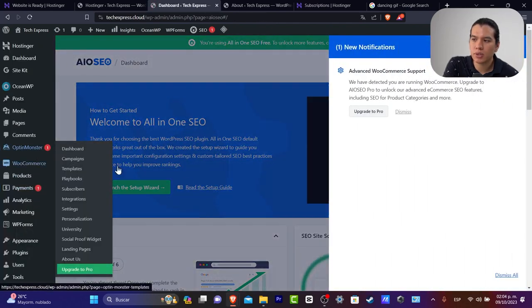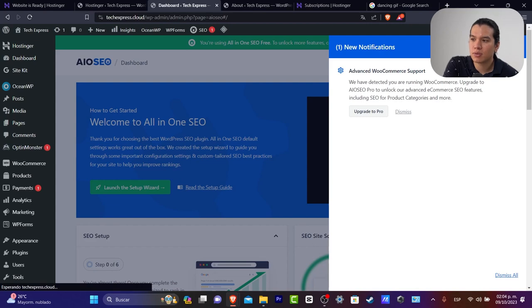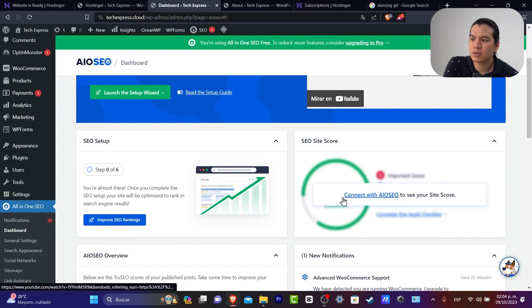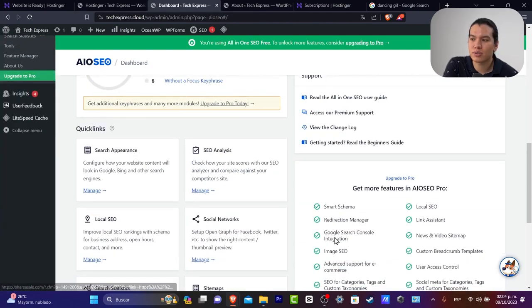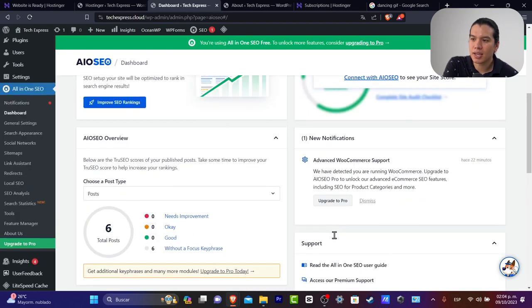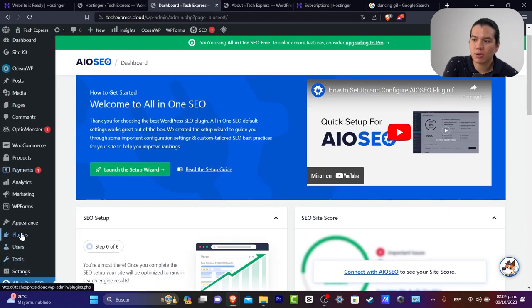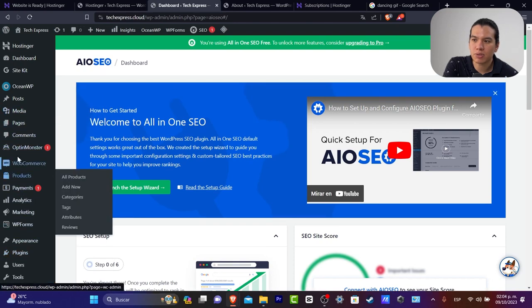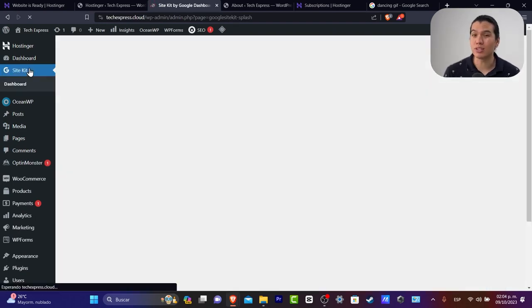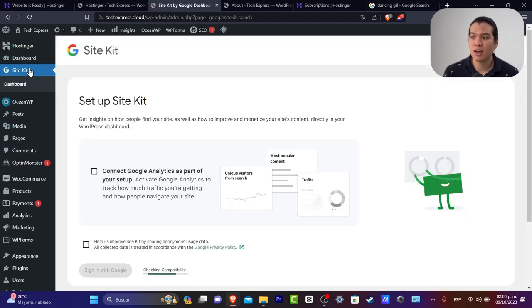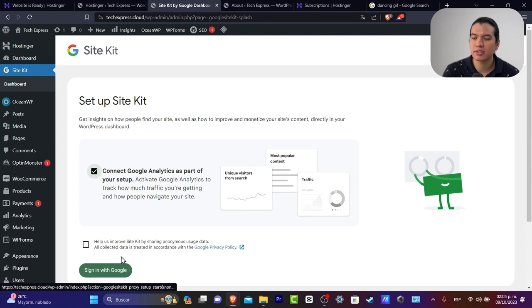Now, All in One SEO is going to help you optimize your website. So I'm going to close this one, launch the setup wizard, and follow the next steps. As you can see, since we already have an actual plan directly from WordPress, you don't have to pay anything in here. Remember that on the left part, you can see all the plugins that were installed on your website. For example, we have Site Kit by Google. Remember that Site Kit was going to be really useful for you guys to get started, to connect and activate your Google Analytics to track how much traffic you're getting and how people are navigating through your site. So if you want to accept this, just hit connect here and sign in with your Google account.